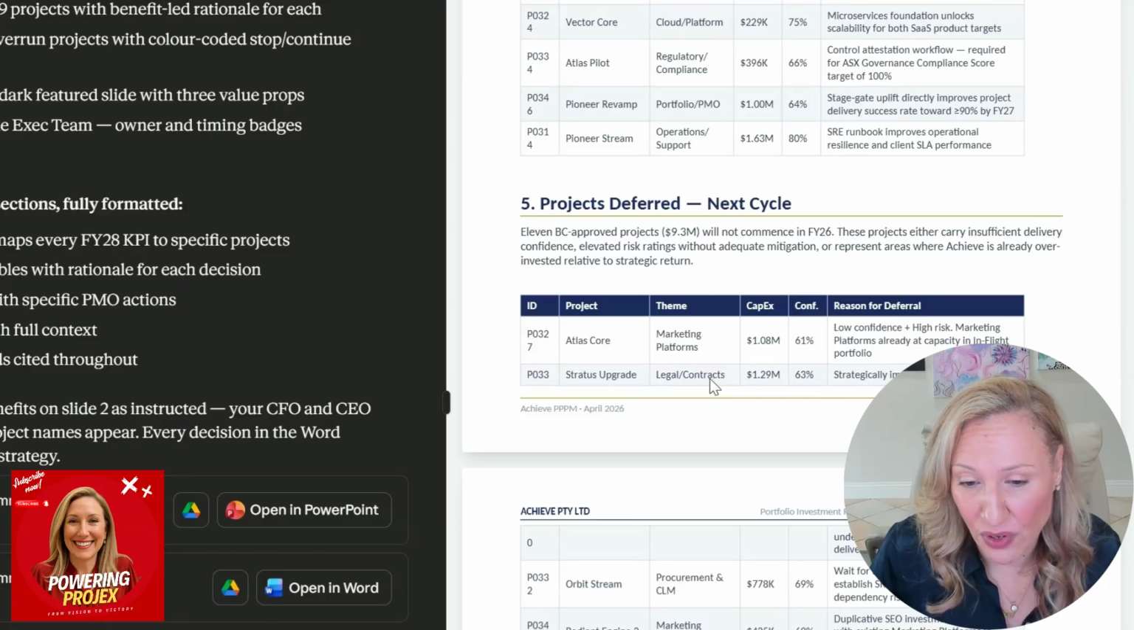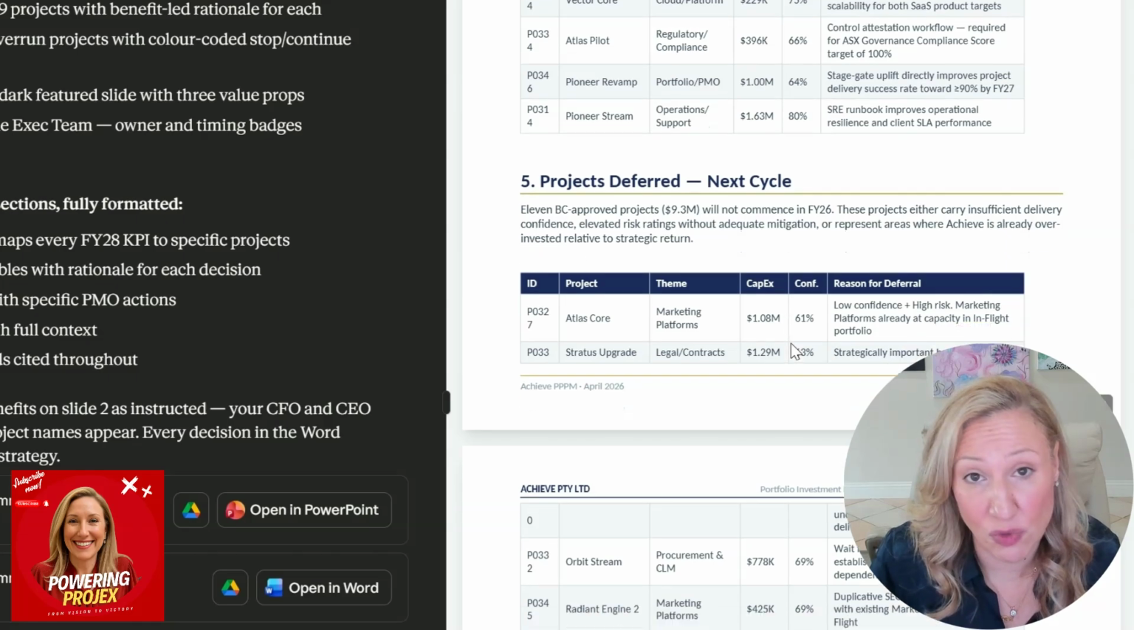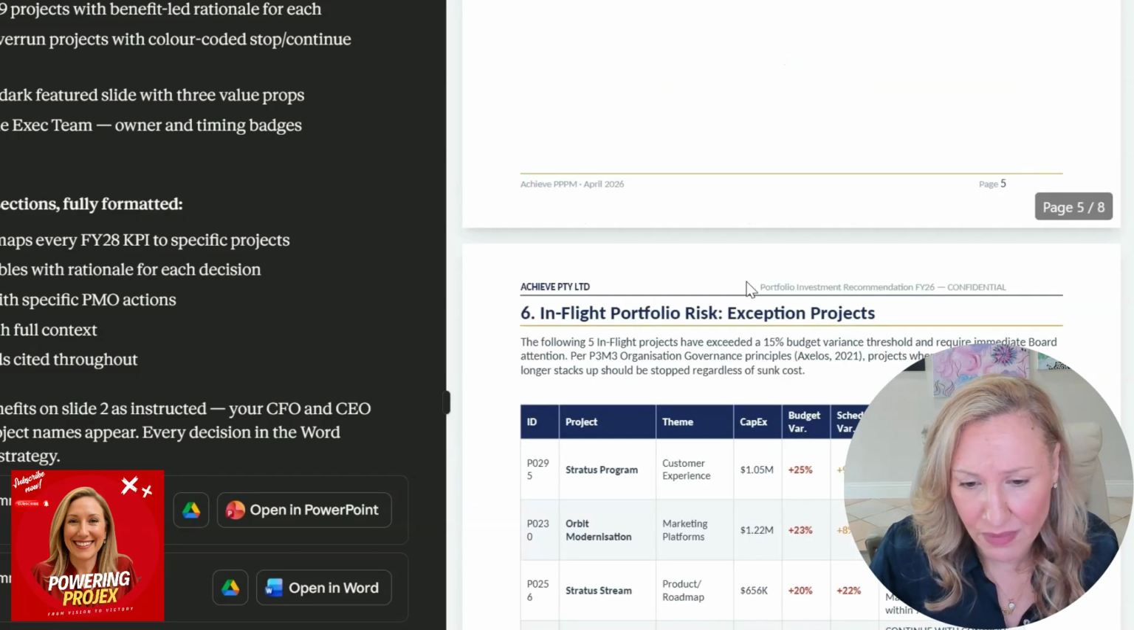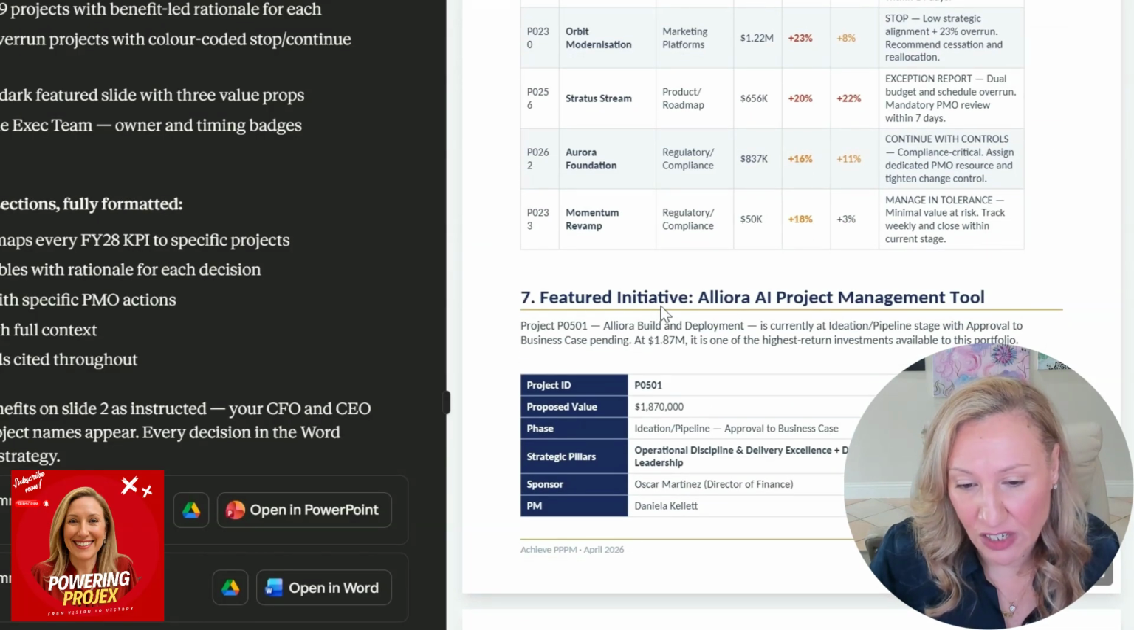Projects to defer to the next cycle. So 11 of the business case approved projects will not commence in financial year 26. These projects either carry insufficient delivery confidence, elevated risk ratings without adequate mitigations, or represent areas where Achieve is already overinvested relative to strategic returns. And then, of course, it's given me some in-flight portfolio risks, some featured initiatives.